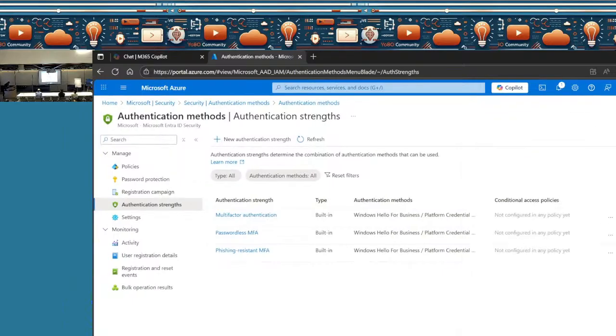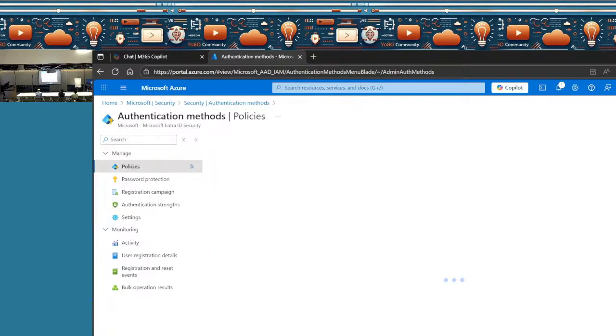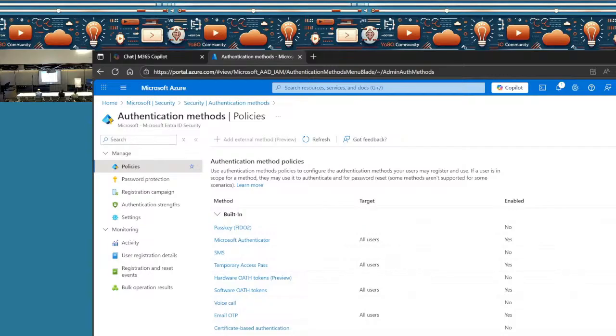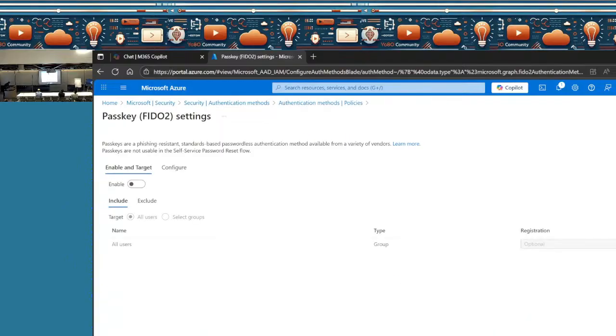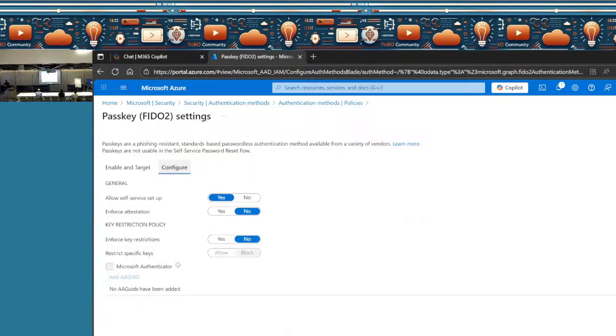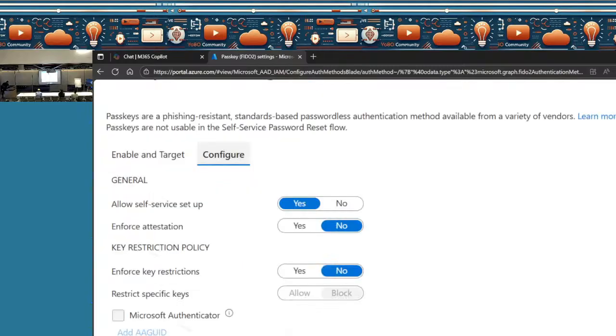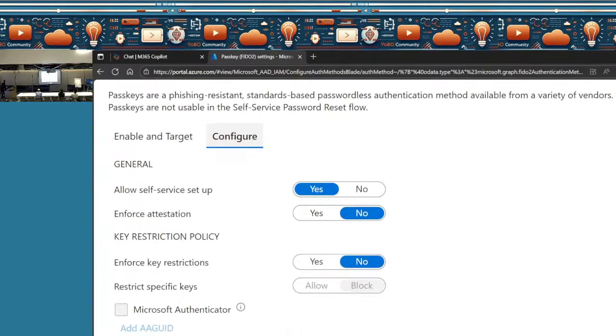Perfect. So we talked about authentication strength. Let me take you through the policies as well and how to configure passwordless essentially in your environment. So here you can see these are different authentication method policies, and I'm going to specifically go into Passkeys. This is something you can enable for specific users or for all users. So this is a choice which you have. And these are some of the options, like allow self-service setup, enforce attestation, enforce key registration, register specific keys.